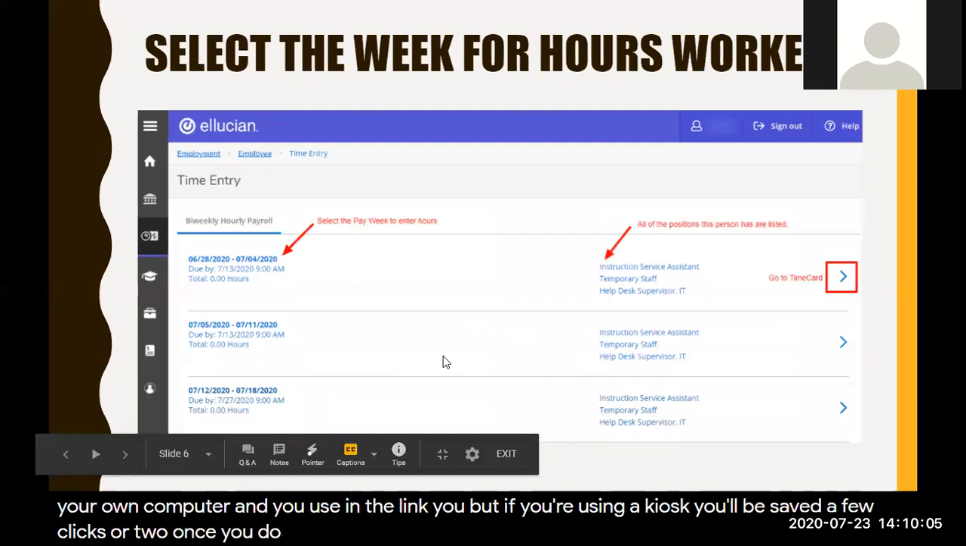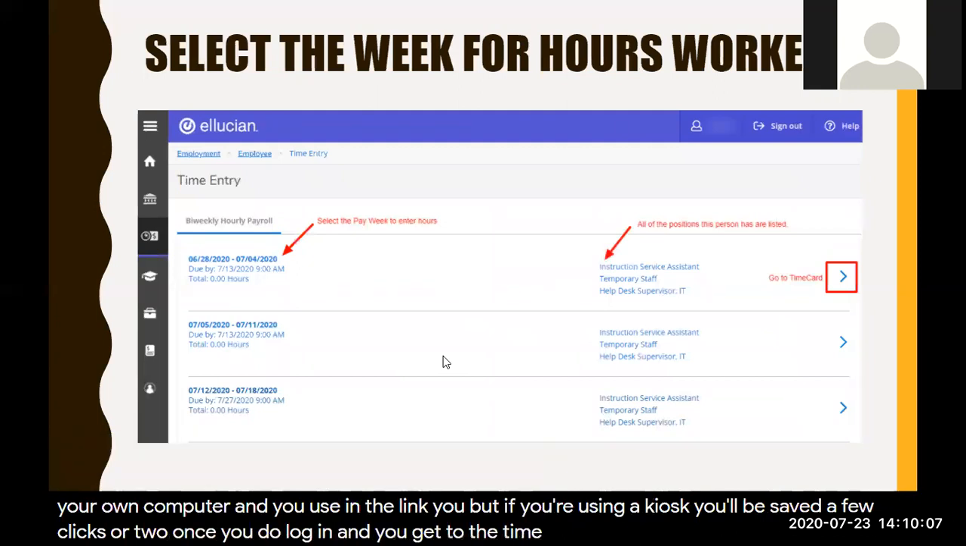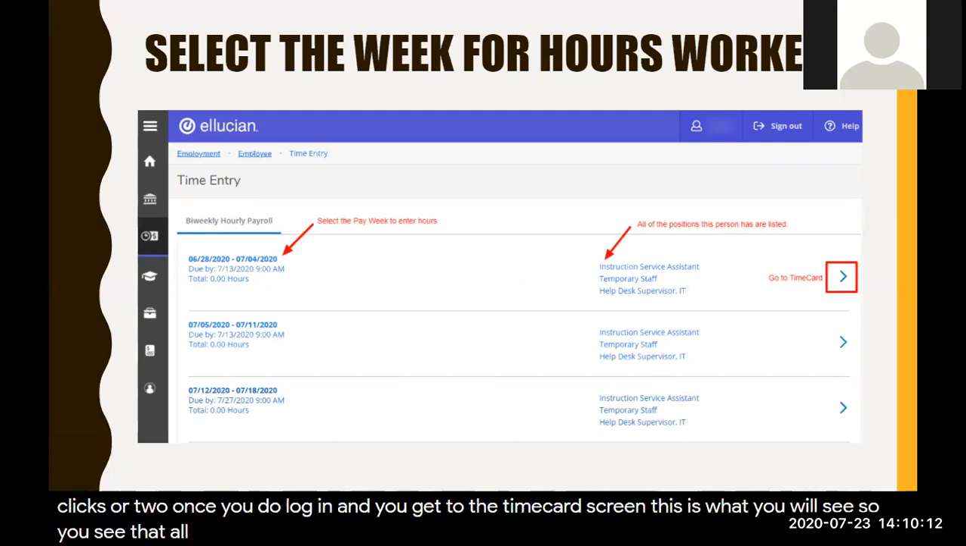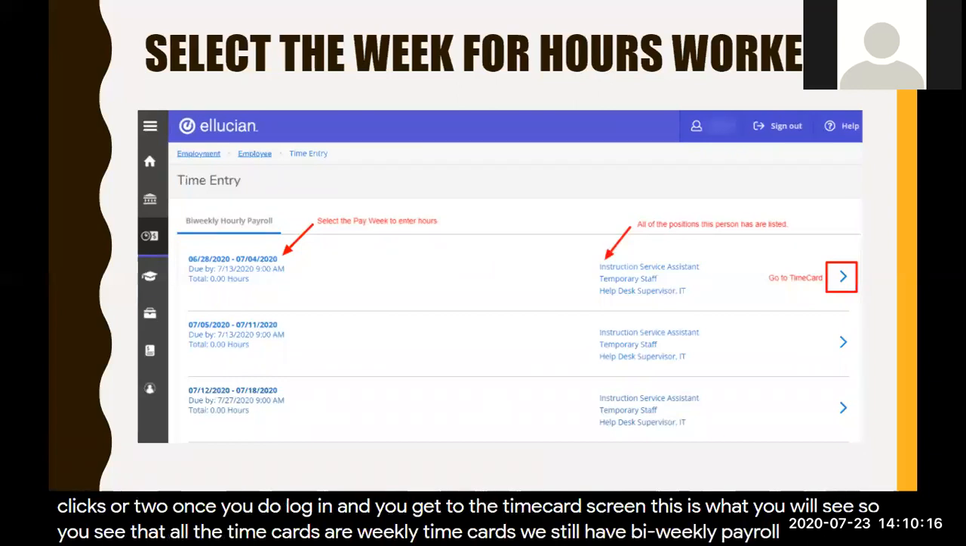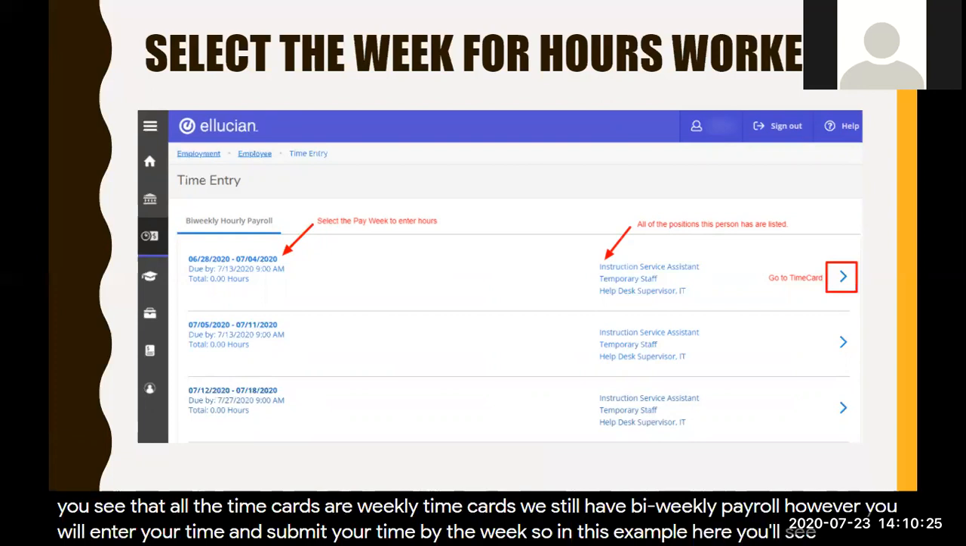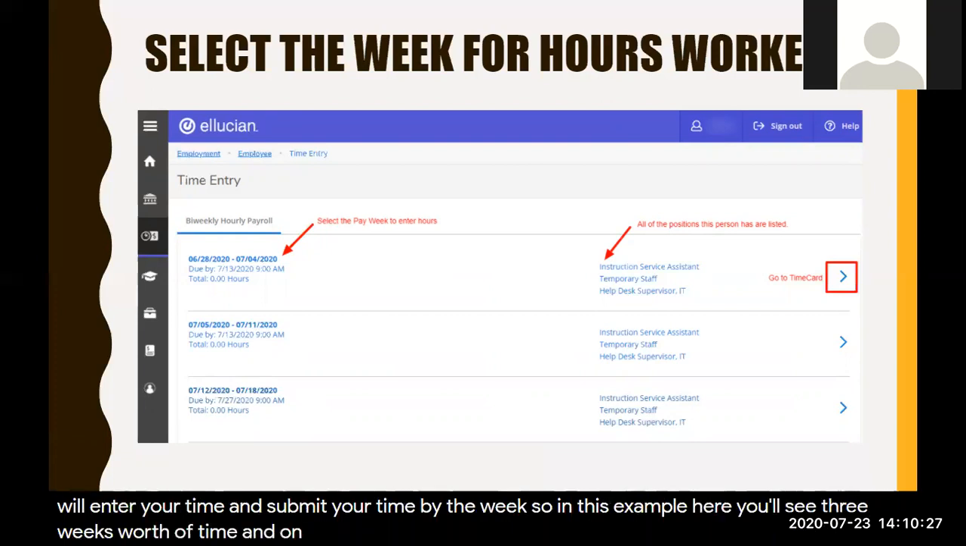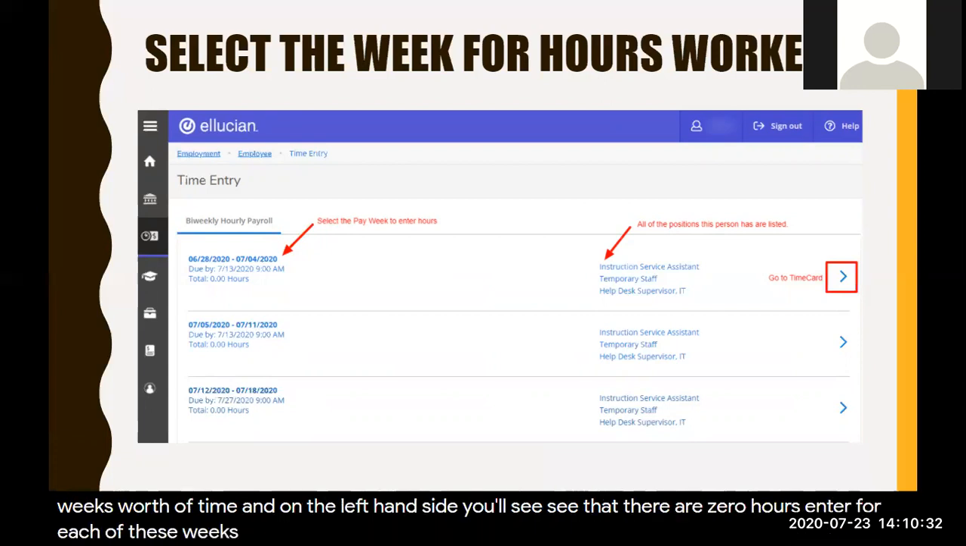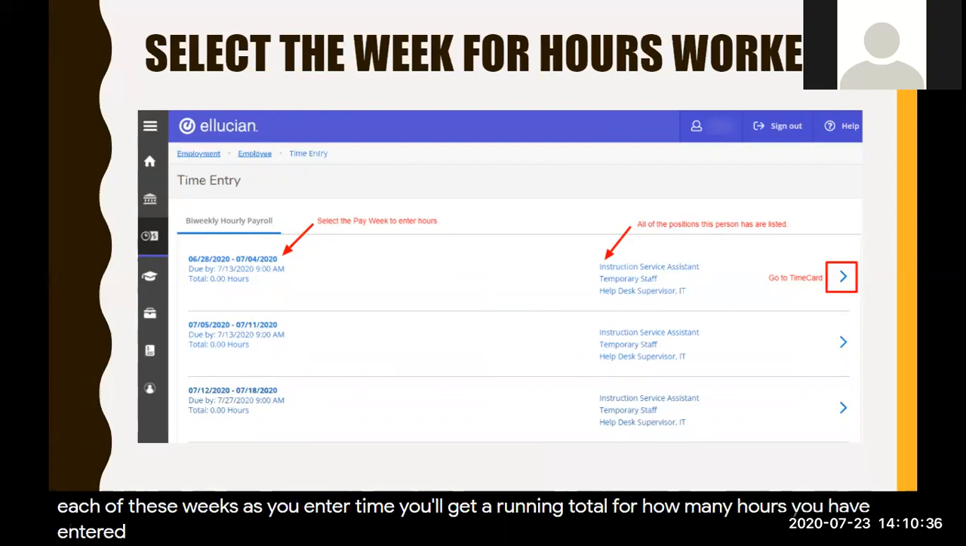Once you do log in and you get to the time card screen, this is what you will see. So you see that all of the time cards are weekly time cards. We still have bi-weekly payroll. However, you will enter your time and submit your time by the week. So in this example here, you'll see 3 weeks worth of time. And on the left-hand side, you'll see that there's 0 hours entered for each of these weeks. As you enter time, you'll get a running total for how many hours you have entered for each week.